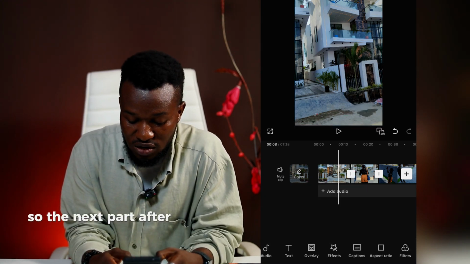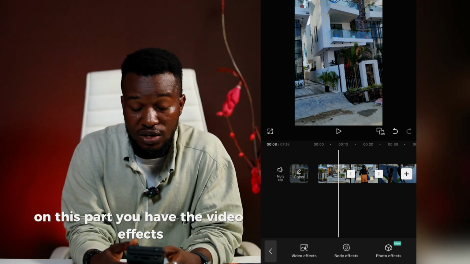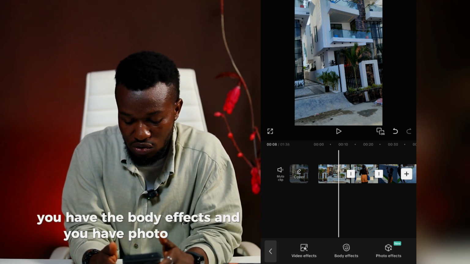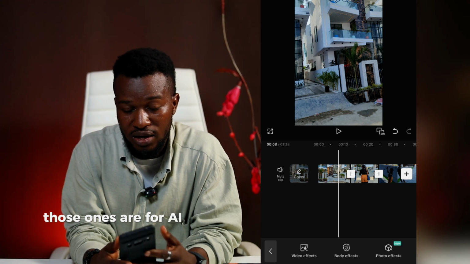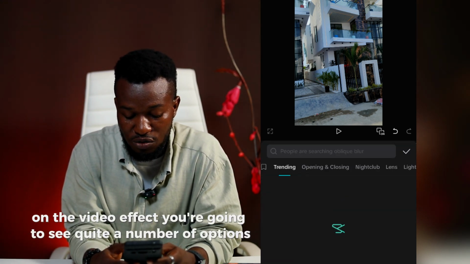So the next part after the overlay section is the effects. On this part, you have the video effect, you have the body effect, and you have photo effects. Those ones are for AI related effects. On the video effect, you're going to see quite a number of options for you to choose.